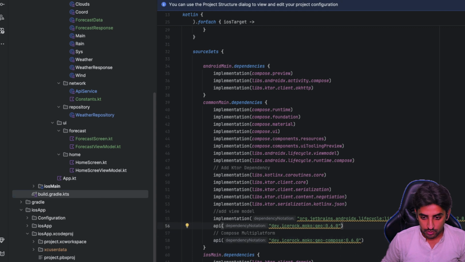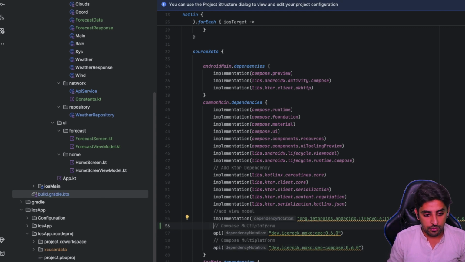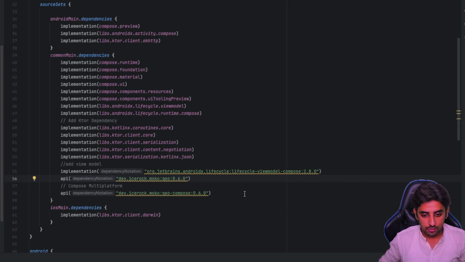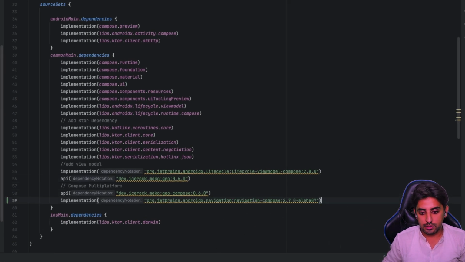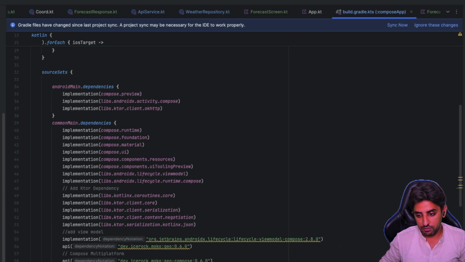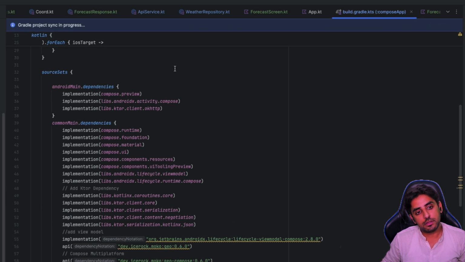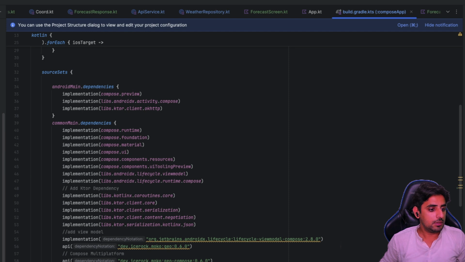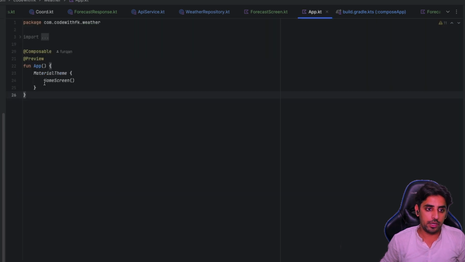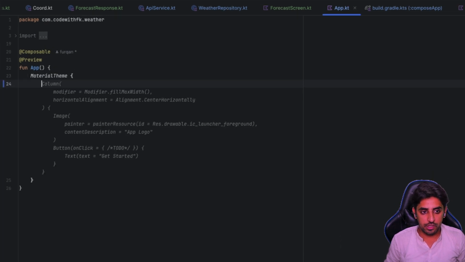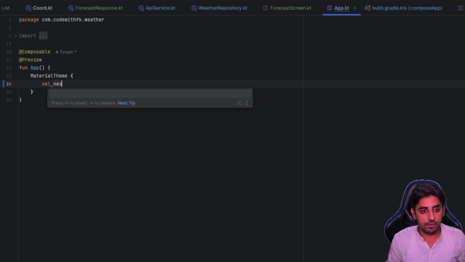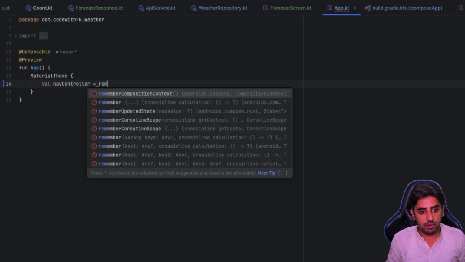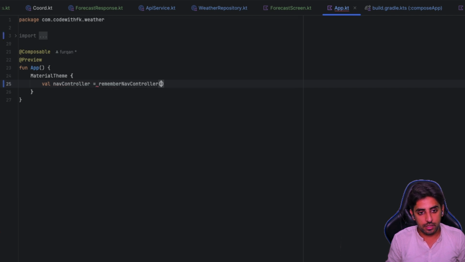build.gradle file, and over here we need to add this dependency for navigation. So basically what I'll do is get over here and add this. Okay, so this is basically Compose Navigation, and we'll just sync this. Once that is done, I'll get over here and cut this. Now we need to integrate our navigation. To integrate navigation, we'll create a nav controller first, and we'll call it remember nav controller.